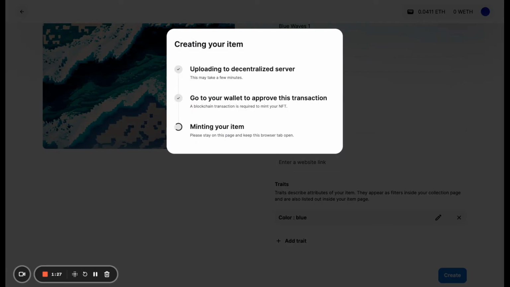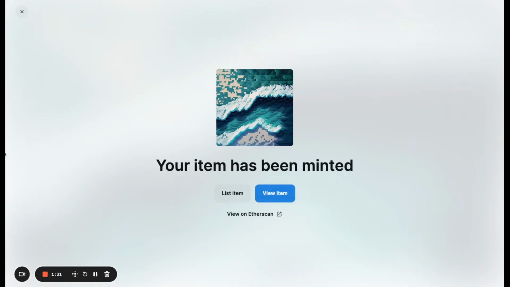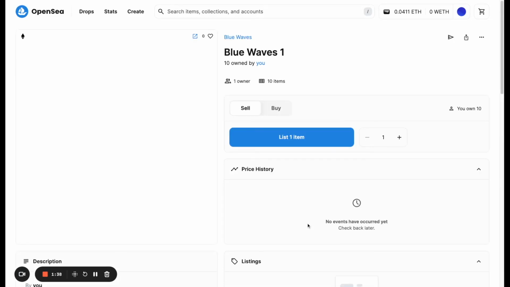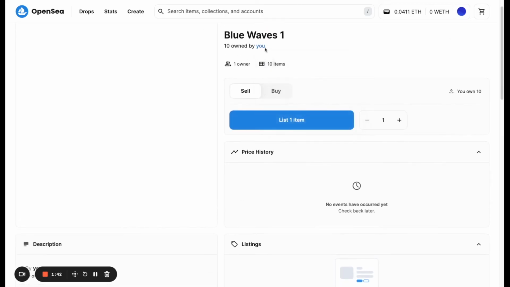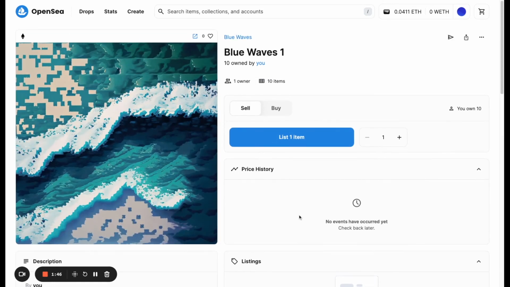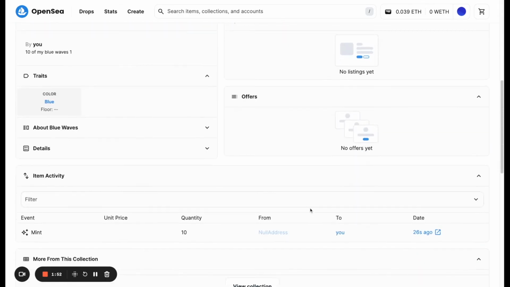It will tell you to sign in your wallet. So I just did that. And there you go. Your item has been minted. So if you go to view item, you can see that you own the items. It takes sometimes a couple minutes for this to show up. There you go. And you can go on to list your item or just keep it in your wallet.